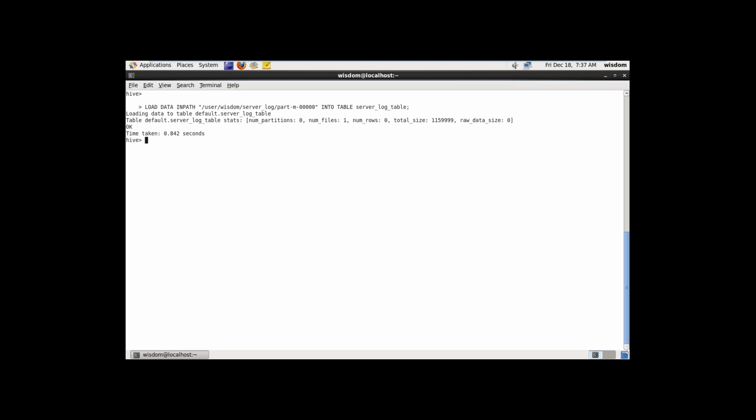Now I'll say select, the same command that we executed yesterday from the workbench. Select country, count of 1 from server_log_table.